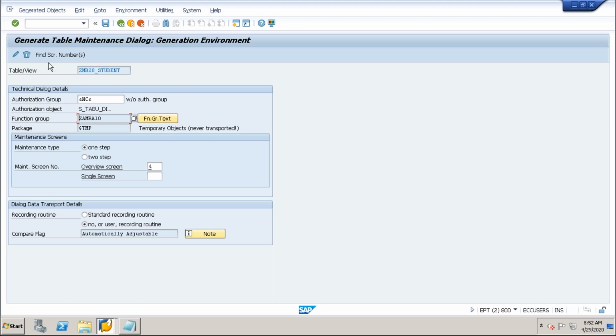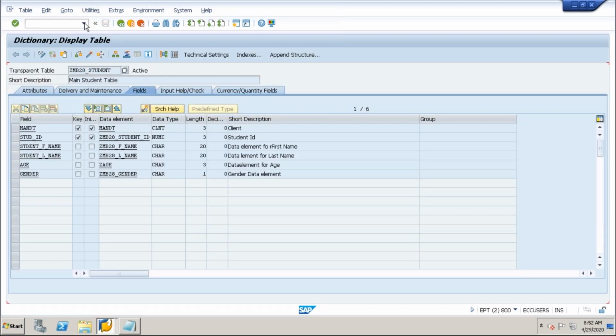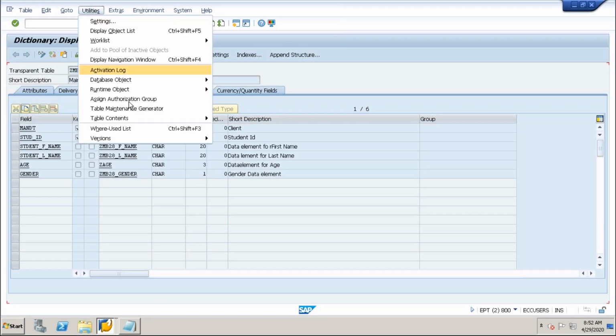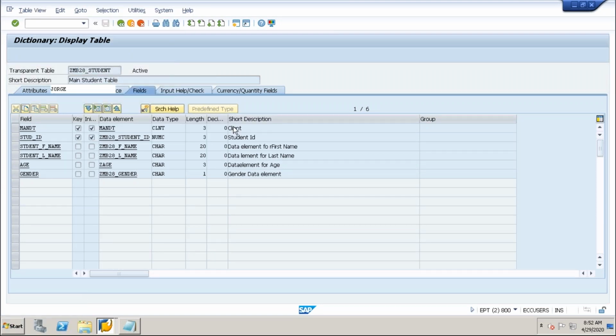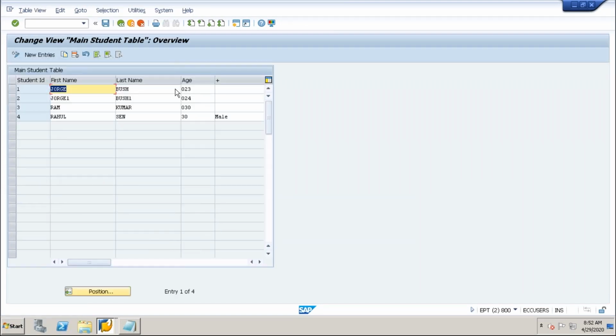Okay, so now if you go back, our table maintenance generator got created. Now if you try to create the entry, it will call the table maintenance generator. You can see this is the screen for the table maintenance generator, right? This is the screen for the table.